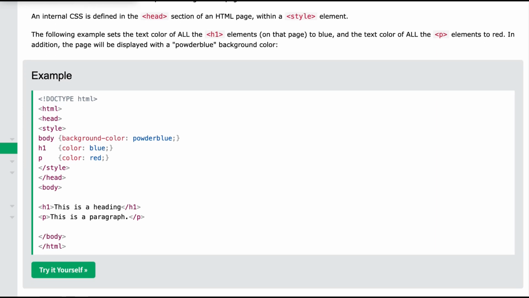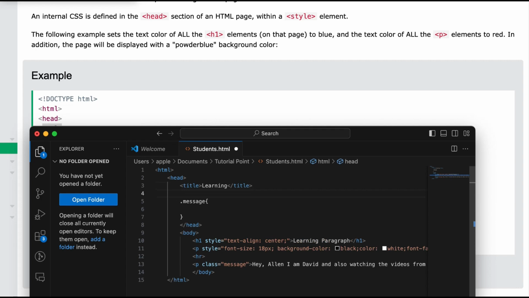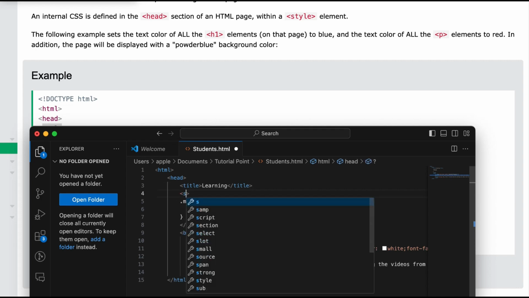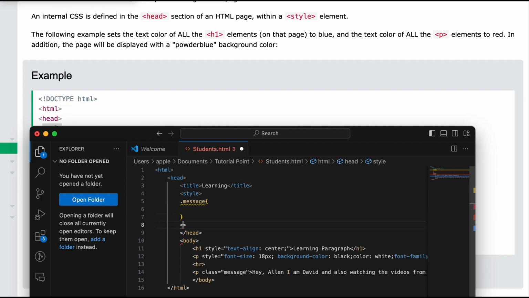You can set your internal CSS in the head section. This one, we have written here. Here the head is closing and the head is open. In that you write style. Like before, we had forgotten it. We can write style here, and we can close style here as well.